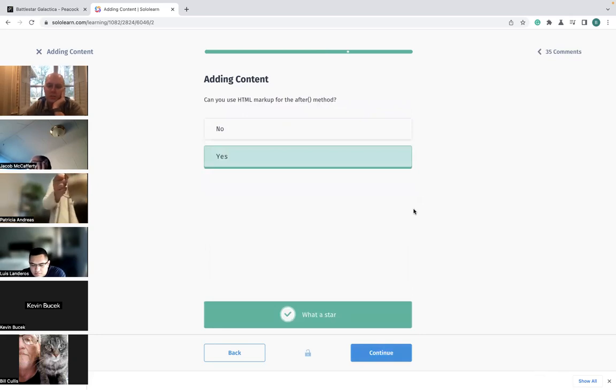Can you use HTML markup for the after method? Yes.